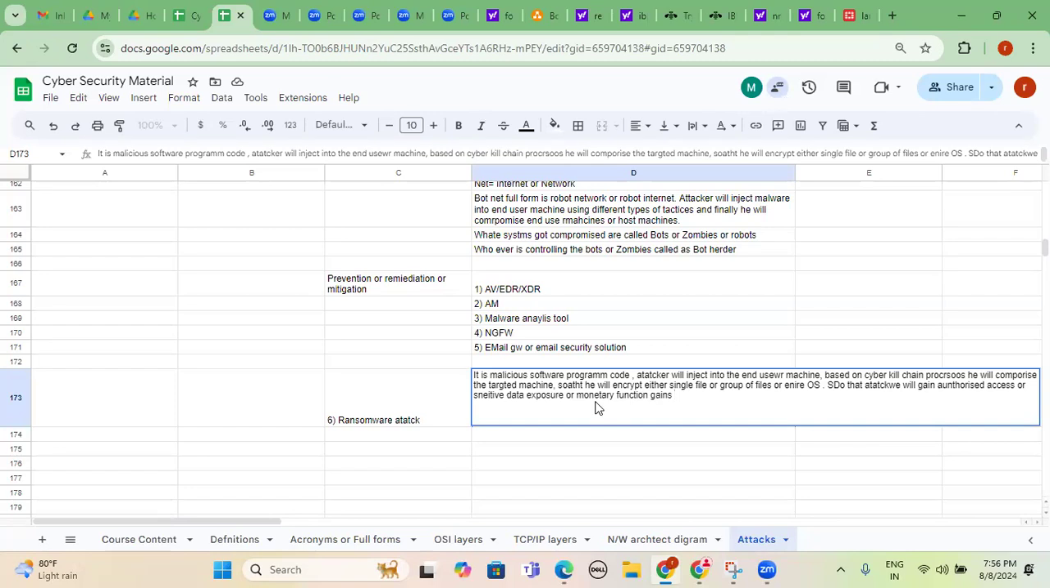The main content they will forget. What is the main keyword we have to remember? Exactly: encryption. Encrypting a single file, a group of files, or the entire operating system.